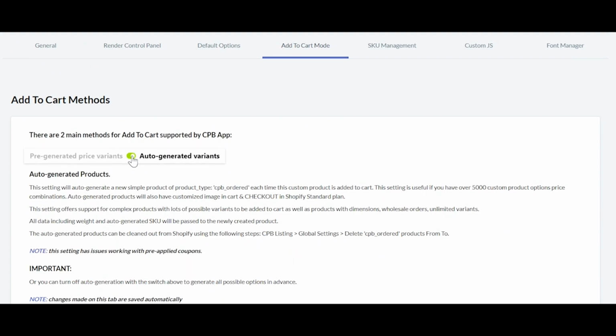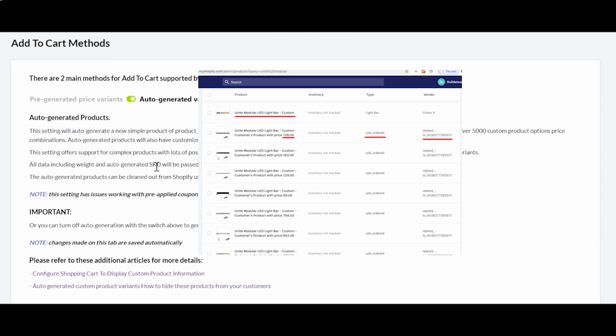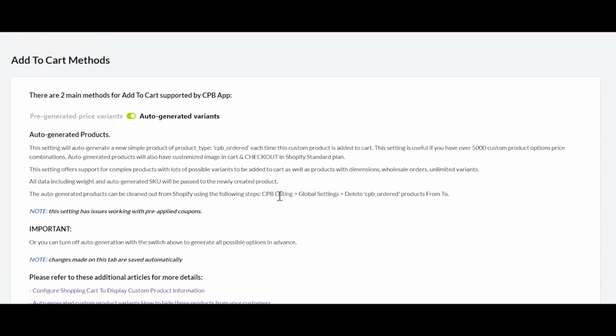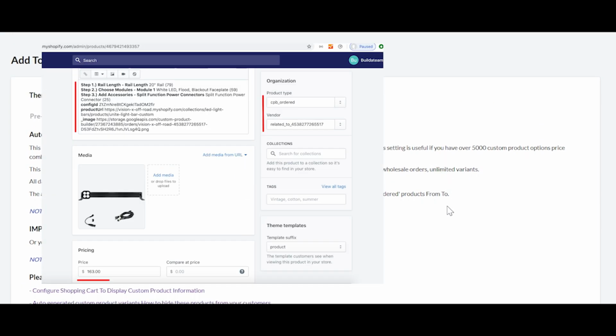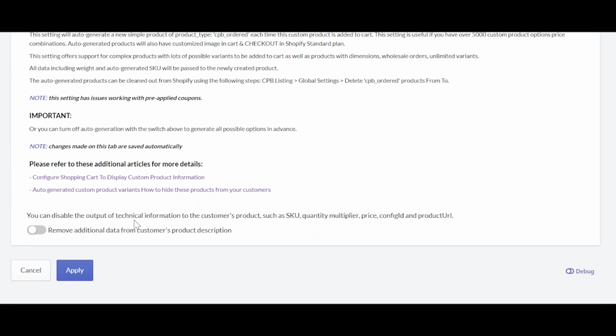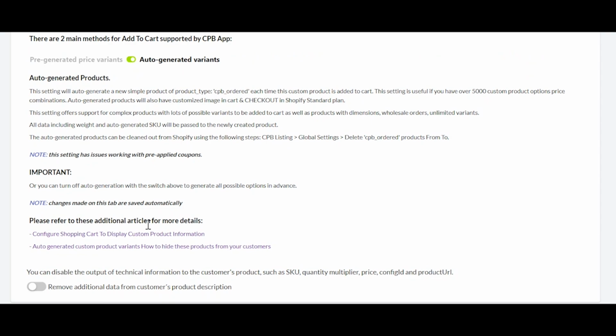Auto-generated variants are newly created products with a CPB order type, which are formed to depict a custom product image in the checkout. Properties are added to a product description. You can either hide them via CSS code or delete them completely in here or via global settings.